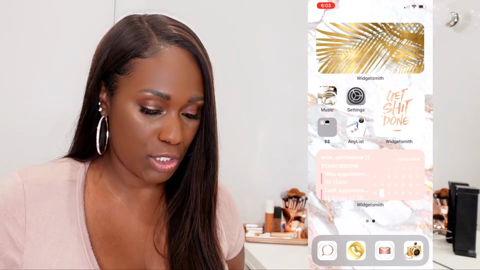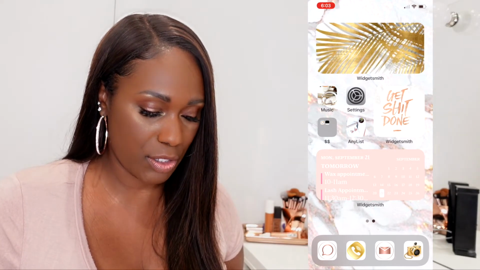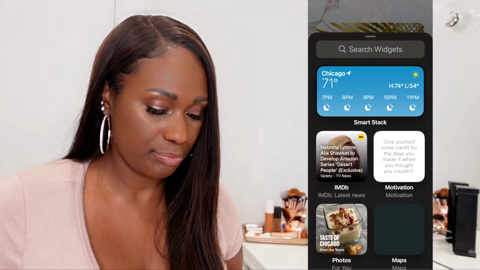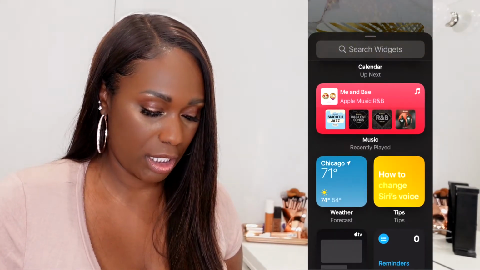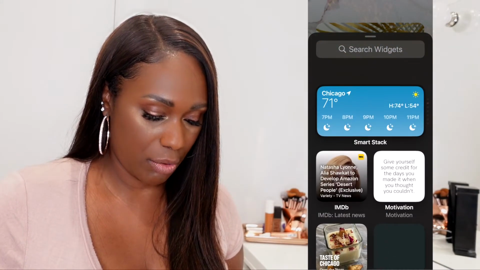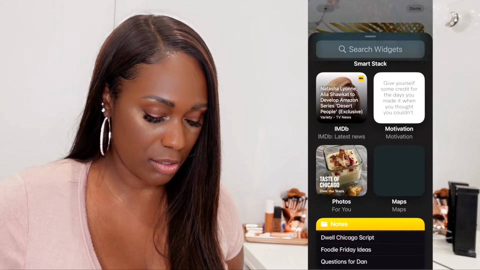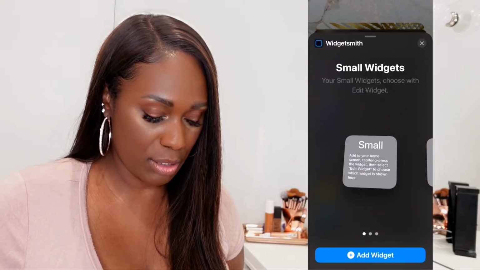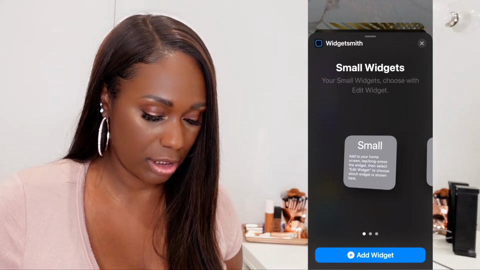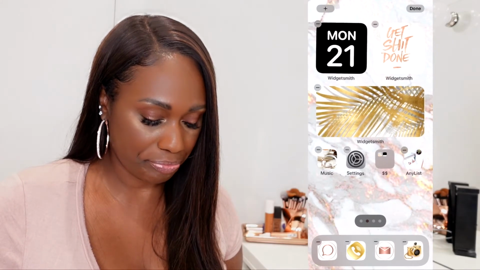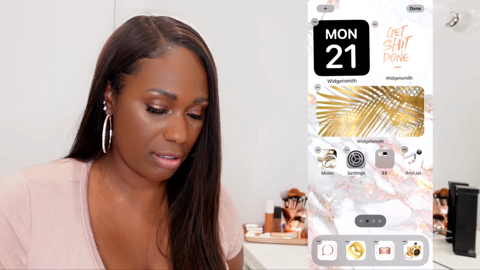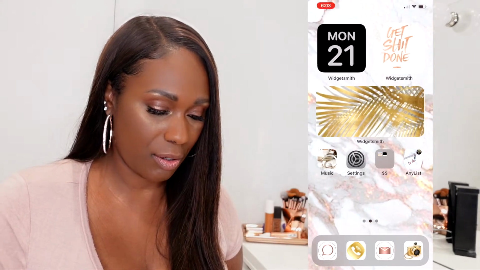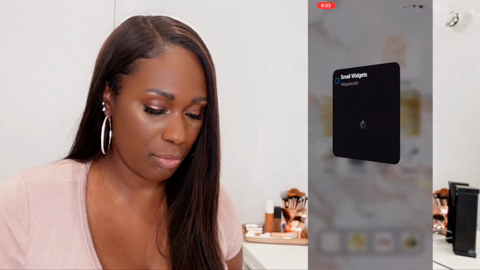And then if you wanted to add a certain widget, you would click the plus sign, and then you would go to the widget. Where is it at? It usually says small widget. Okay, so it's not there, but just go to Widgetsmith and then small and click add widget. And then you would hold, click done. Oh boy. Click done, hold it down, and then edit widget.